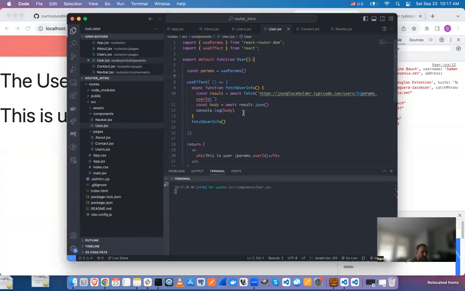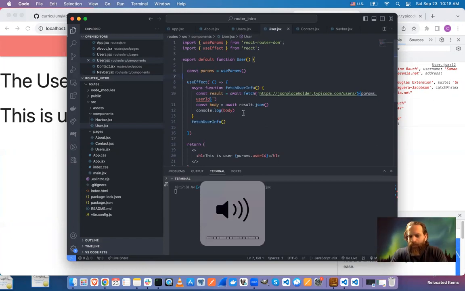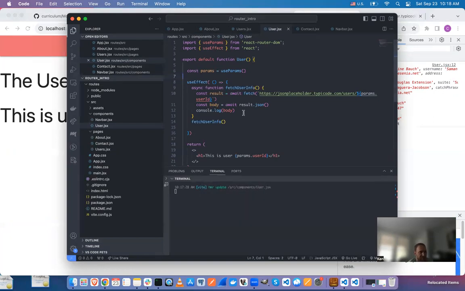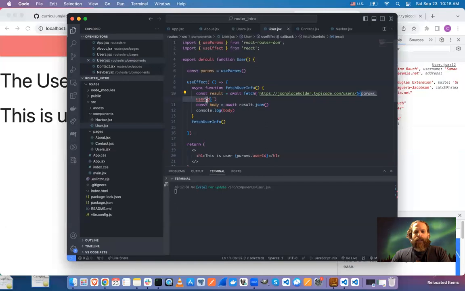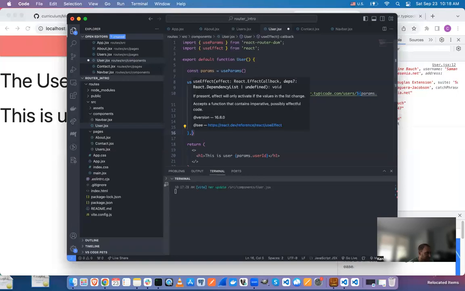So you're using the router to hit an actual endpoint then. I'm not using the router to hit an endpoint. This has actually nothing to do with the router, except that I'm getting that URI from the router. So this is just normal React that has nothing to do with the router really. Actually, I'm gonna add this.